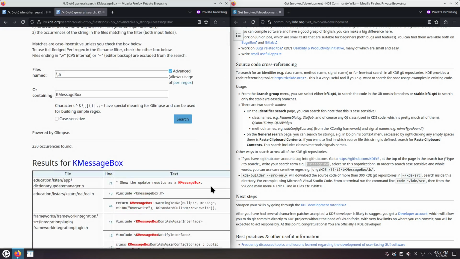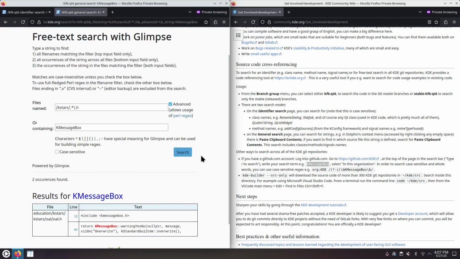Great. So we can include only files from case stars. How do we do that? Stars, and then slashes, and then any character any number of times, and then dot, and then h. Okay, that works. Great.